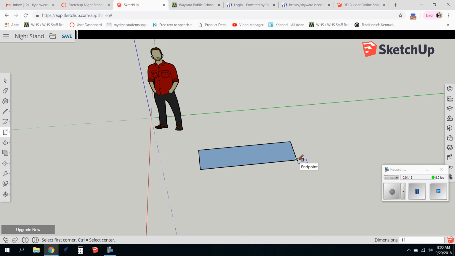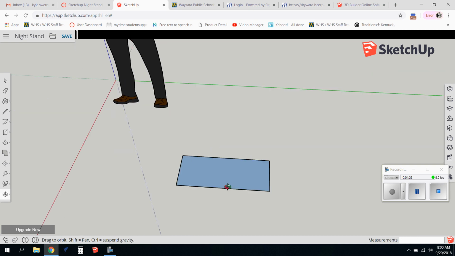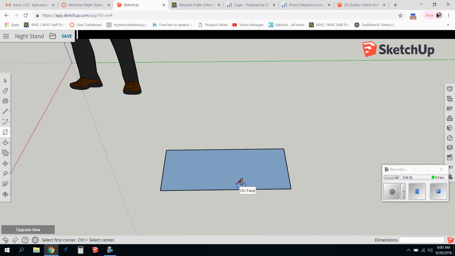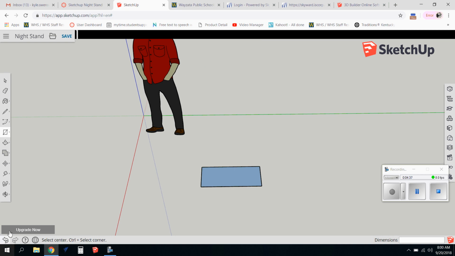So I'm going to go 11, and you could do 11.75, or you could type in the fraction, 11 3/4 by 28 inches. And you see in the bottom right that changed, and I just hit enter, and it goes to the right size. And if you screw that up like I did the first time, you just have to undo it. This guy is nice to keep here because he gives you some size reference.